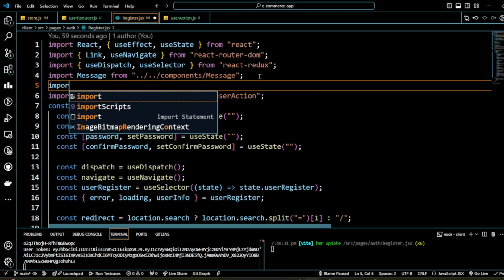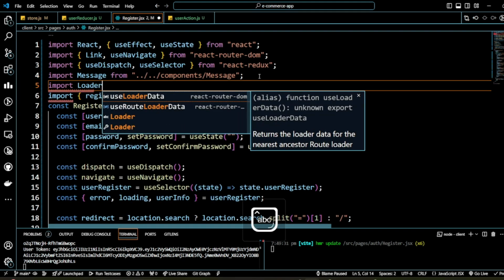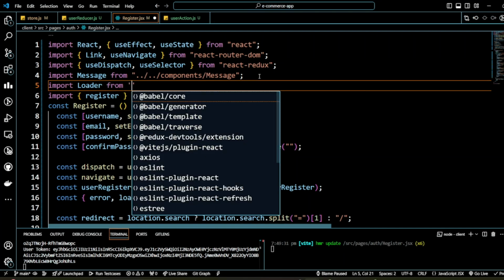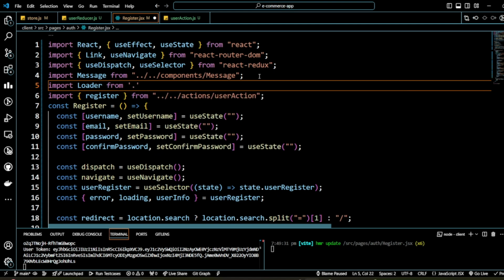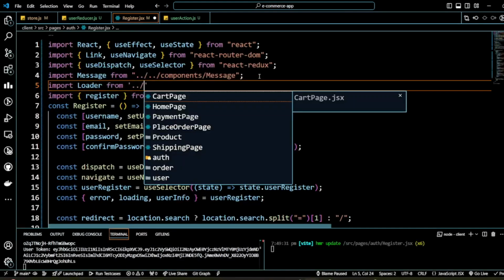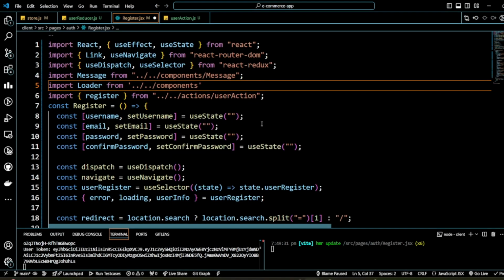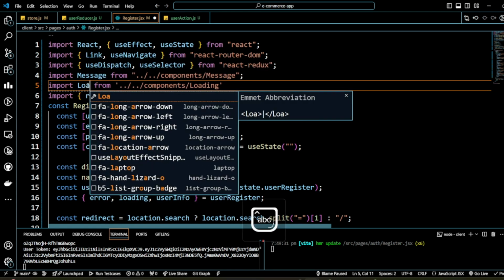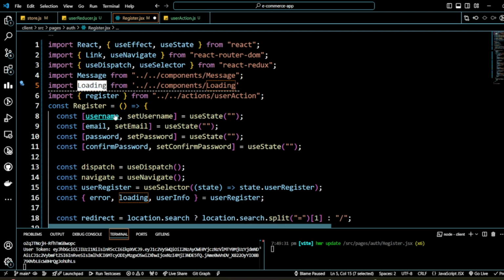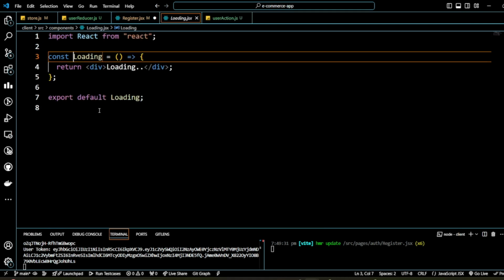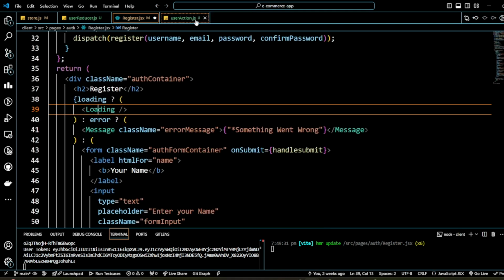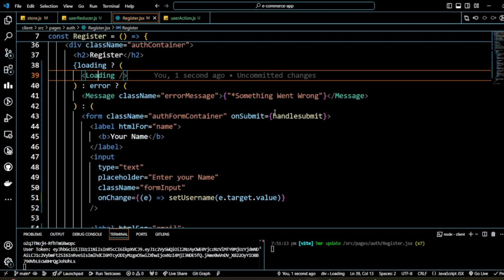So let's import that. I don't know what the loader is, as nothing is working. We will import from dot components, components, and loader. Is it still loader or loading? Loading basically, yeah. So loading, not a loader but a loading. Okay, yeah. So if the error, then error message, and then that's it.